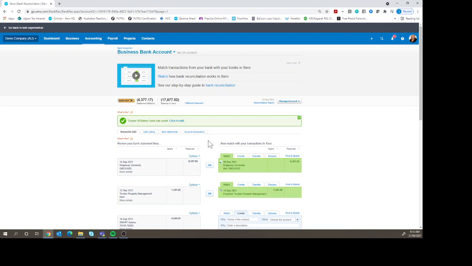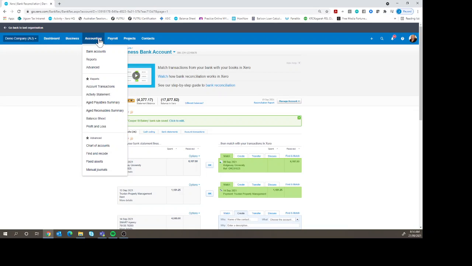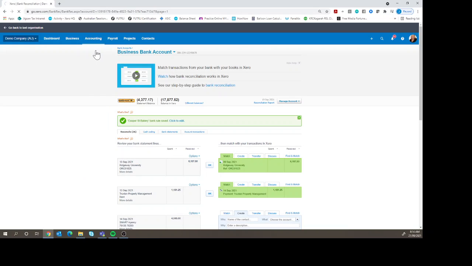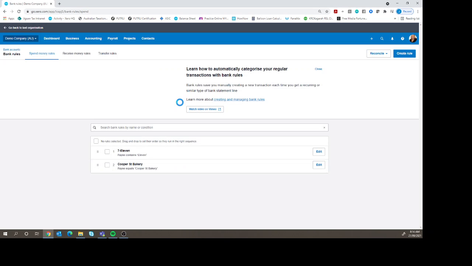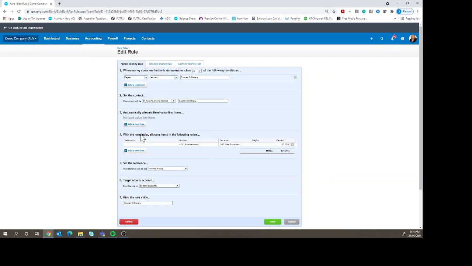If you do happen to find that the rule is not appropriate and you do want to change it, you can also access it from up here in accounting, bank accounts, and bank rules. And when you're here, you'll be able to search. You can actually search now. This is a new feature that's just been added. You can find the rule, and if you want to, you can edit it. So if you found that it was doing the wrong thing, this is the way to edit or delete the rule.